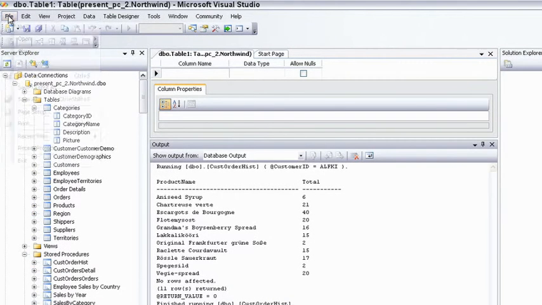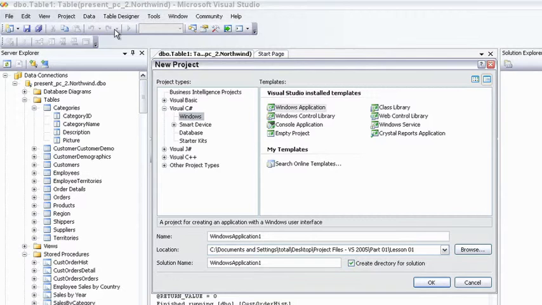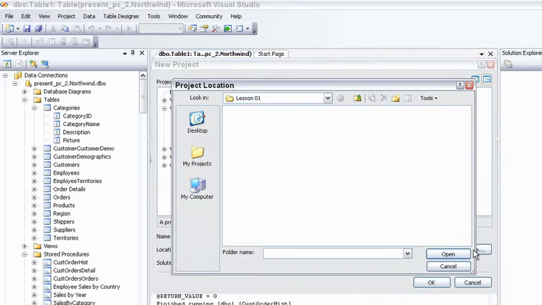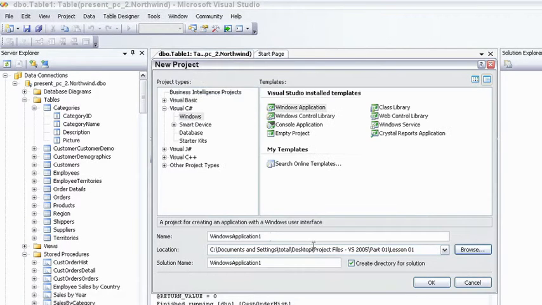Select File, New, Project. It really doesn't matter what project we select, so let's just go ahead and use a Windows application. We'll go ahead and make sure to store that in our Lesson 1 directory, which is located on the desktop in your Project Files directory. I'll go ahead and give this the name, Understanding the IDE. After you selected this, go ahead and click OK.